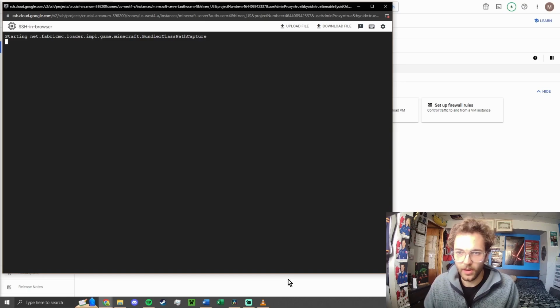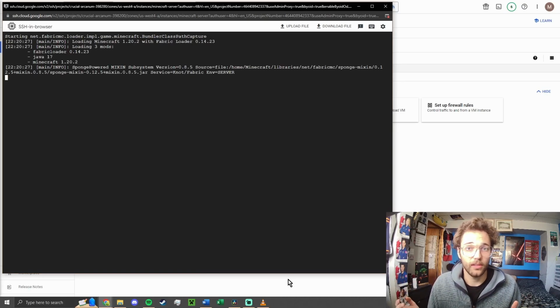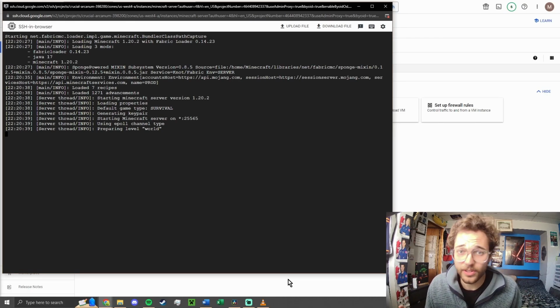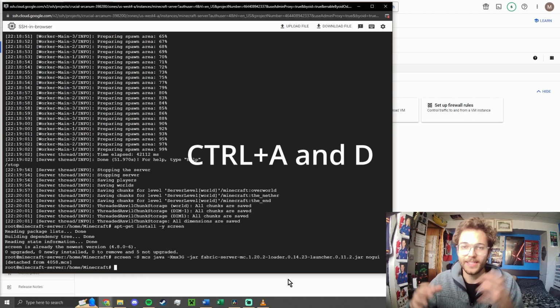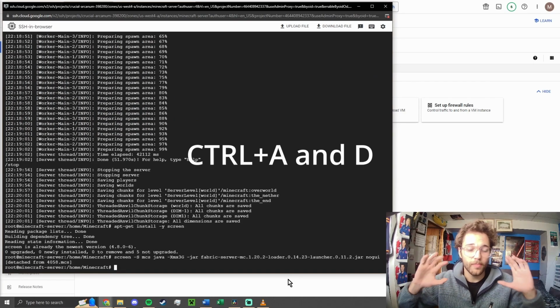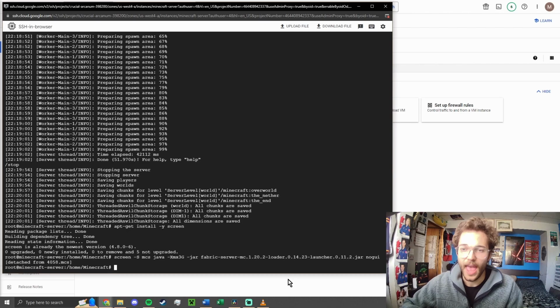So we're going to do it. It's going to start our server again. We'll give it a second to load. And after it's loaded, or even while it's loading, what we can do is press Control and A at the same time and then D. And what that does is it detaches our screen. So the Minecraft server is running in the background and everything's happening.